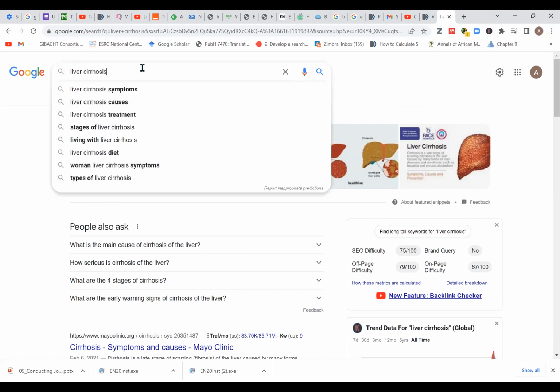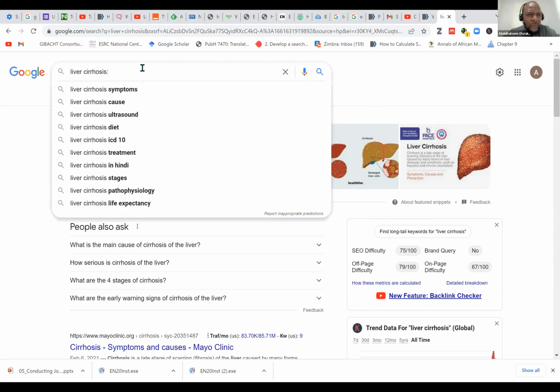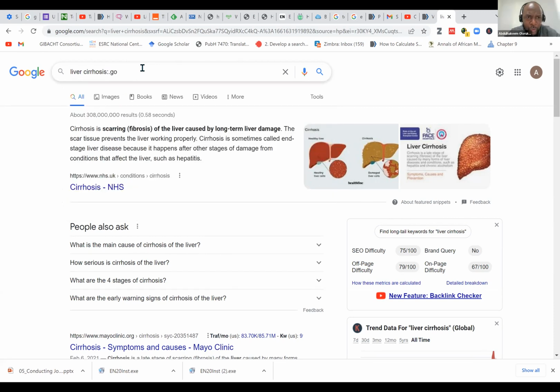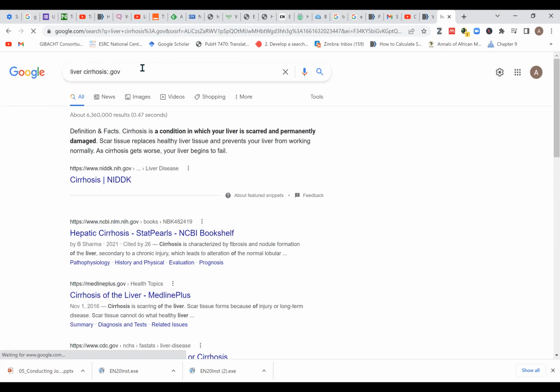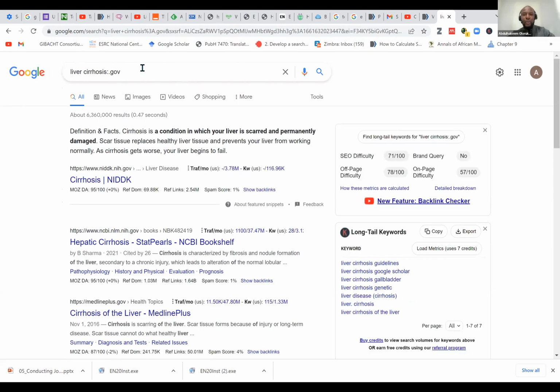So what if we wanted to search liver cirrhosis but only wanted .gov results? .gov means a government organization. Instead of just saying liver cirrhosis, you put liver cirrhosis and then what is this? Can you see what I put there? Is that a colon or a semicolon? It's a colon. Then you put .gov. Is this clear? And then you hit enter, and every result that comes out now is a .gov.